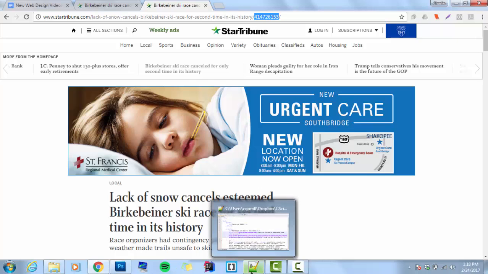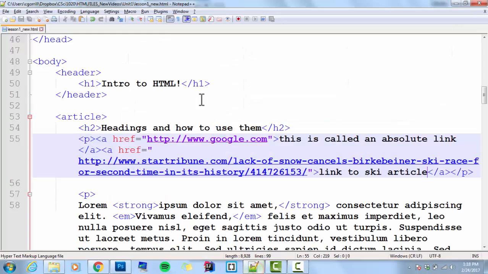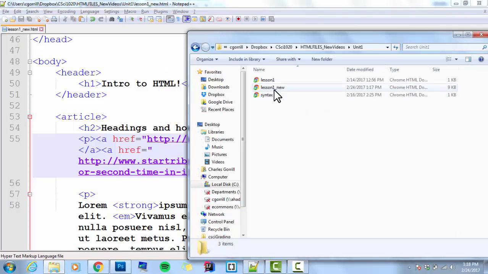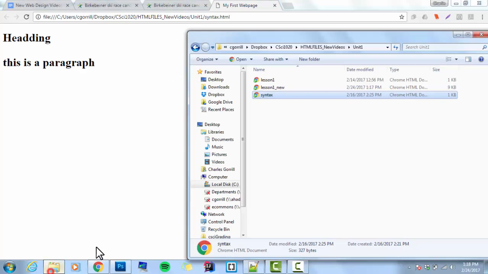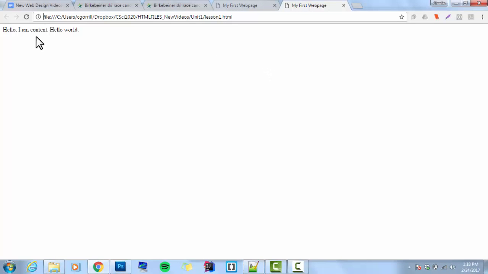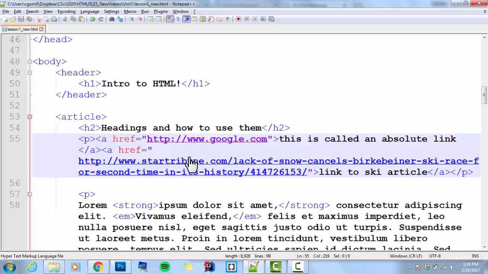That's an absolute link. Let's try a relative link. I have another file in here that's called syntax. I'm just going to open it up in the browser and see what it looks like. Okay, this is a heading spelled nicely. This is a file in the same directory. I've got lesson1_new and I've got syntax. I've also got lesson 1. All right? I'm going to link to those two different pages here.